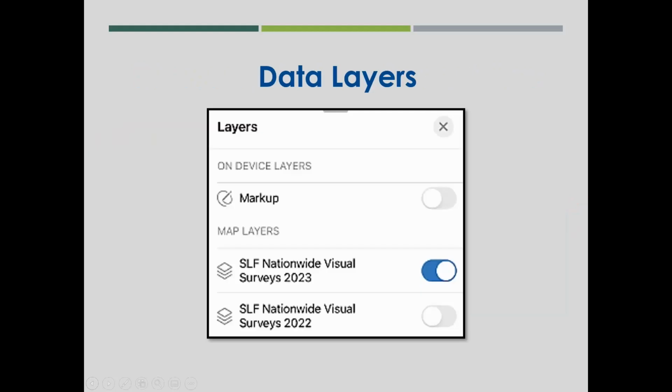The data layers, I pulled this straight off the iPad as a screenshot. There's a markup layer that's just a feature of Field Maps we don't really encourage using because it stays on your device and isn't easily shared, but you can find a use for that if your supervisor wants to find a use for that layer. It really literally just lets you mark things on the map for yourself.